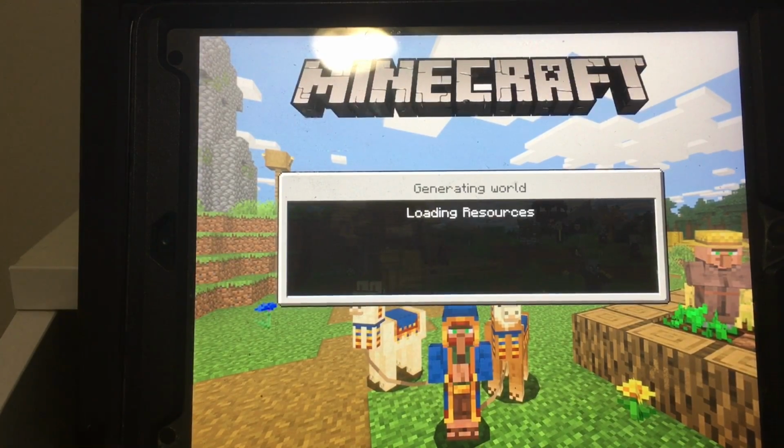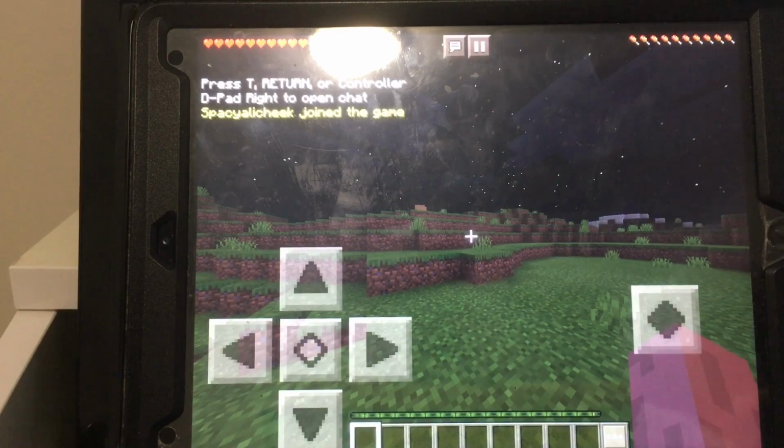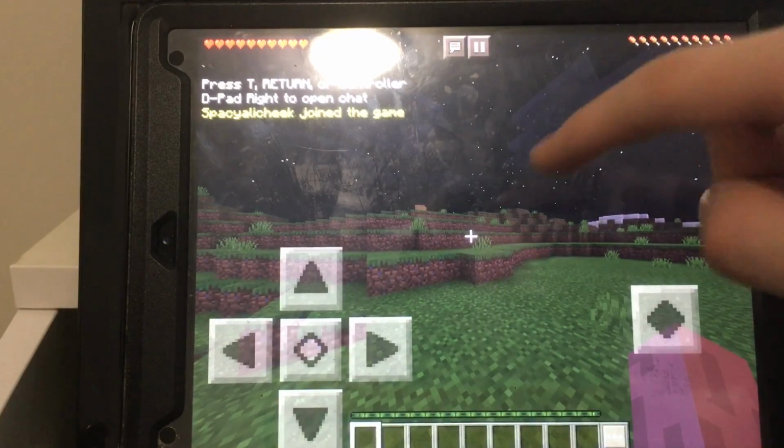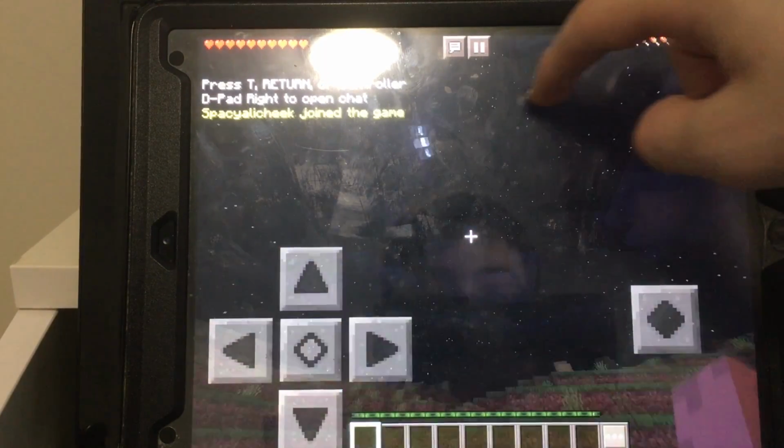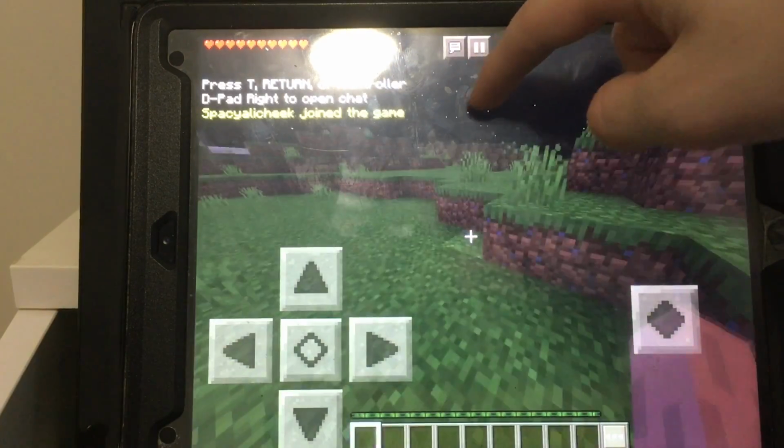So let's go. Connecting to the server, and as you can see, it did load a lot faster than when I was doing it on the phone. I don't know why that is. So as you can see, guys, this is pretty damn cool that we're able to do this. I think it's awesome.